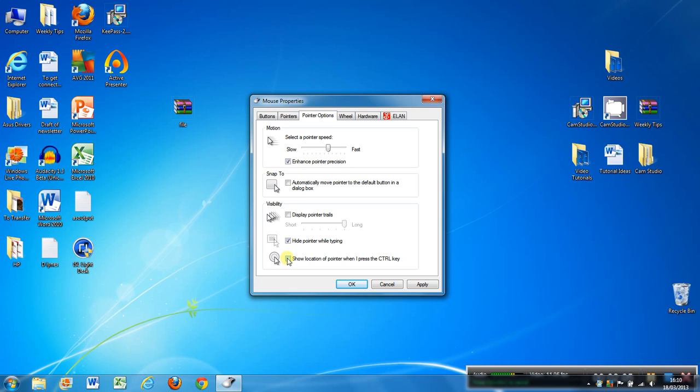Another handy little tool is if you lose the mouse sometimes and you have this setting enabled, if you press the control button, the location of the mouse, as you will see, will be immediately identified by a round circle. This is extremely handy as I find a lot of people tend to lose where the pointer is.